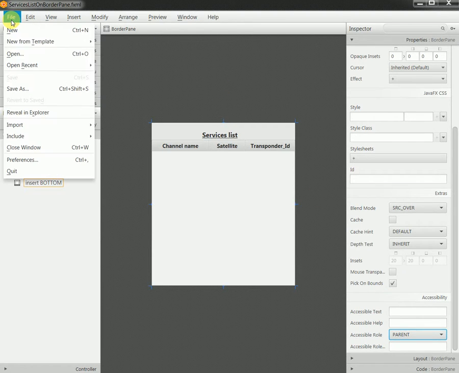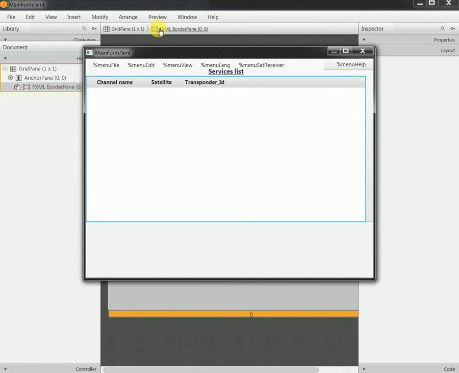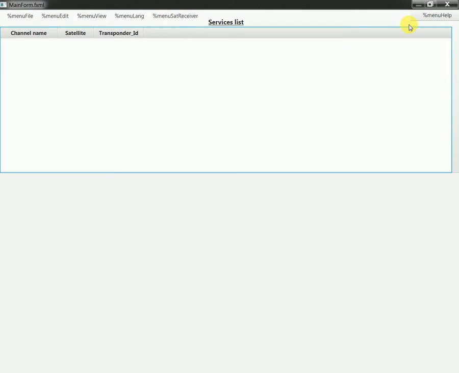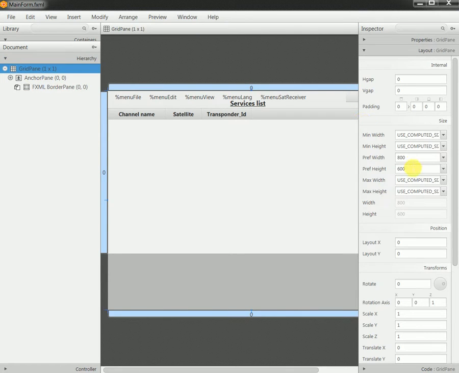When I save it, and let's just open once again main form. But it's still not in preferable state. I have actually no idea why it behaves itself. The grid pane height is 600, so this is a preferable height.